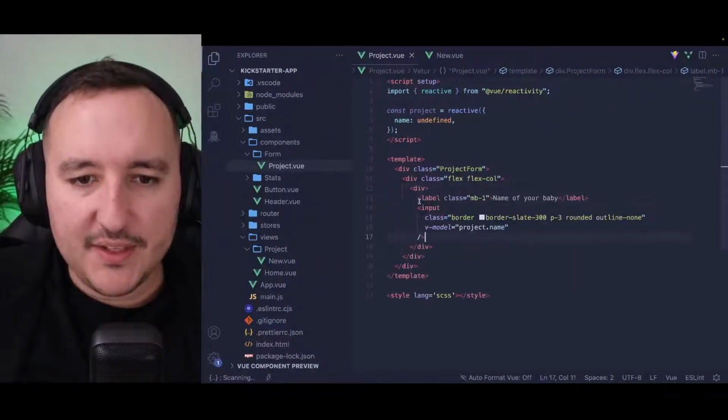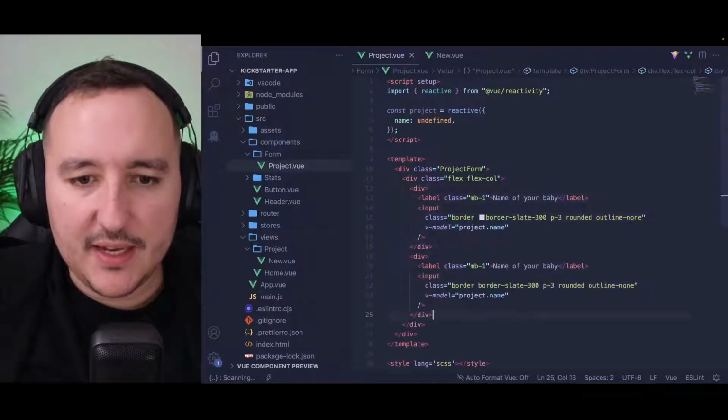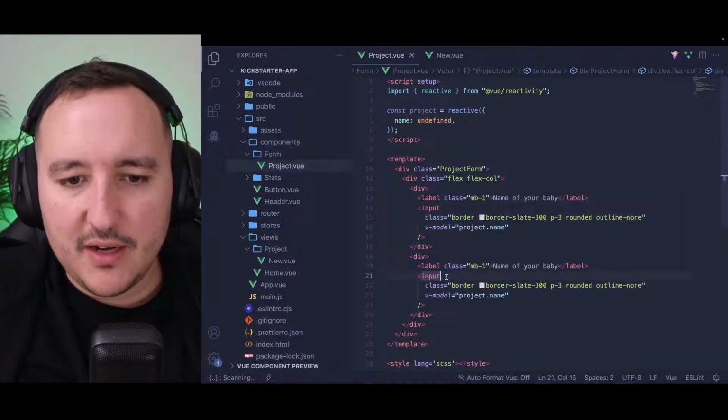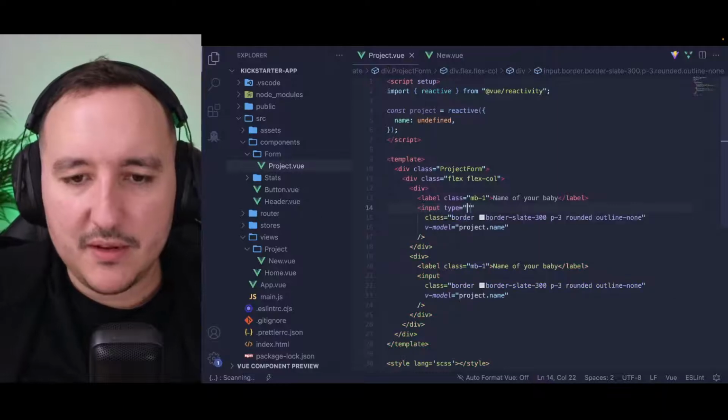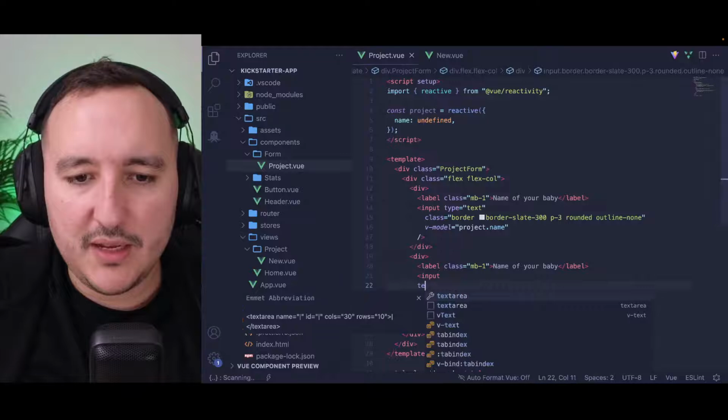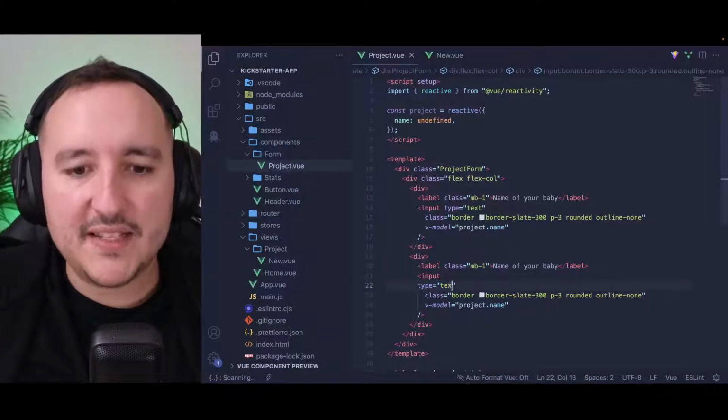So what I can have is a div down there, and then I can have also a div, but here, instead of being a type text, what I would have is an input being a type of text area.